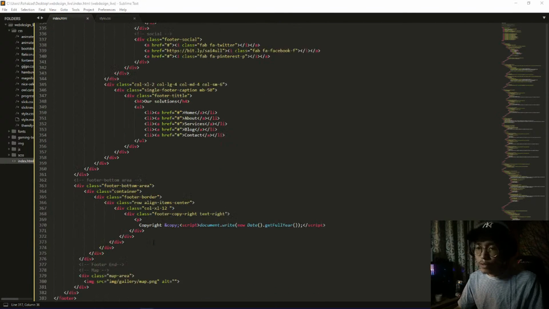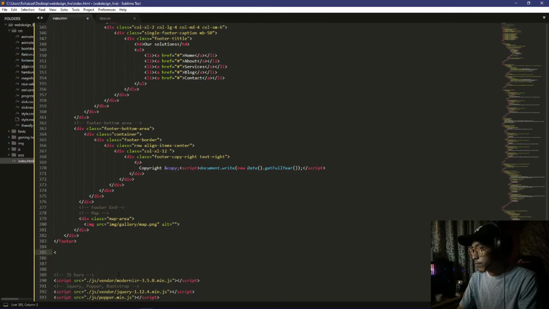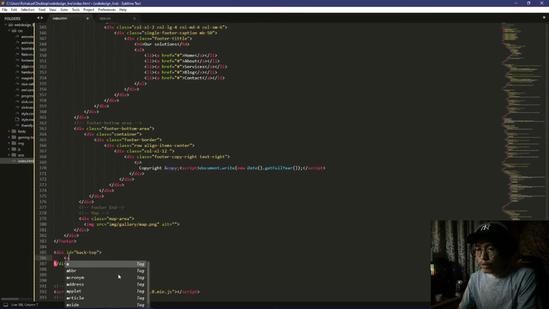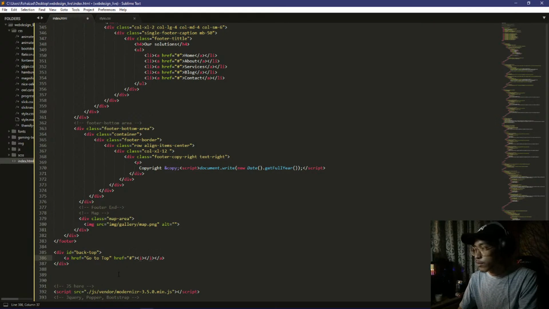Next up we will write down the scroll up. For the scroll up, we will have id backstop, and we will write an a to go to top. We have href, hashtag, and then we have an i, and inside the i we have a class of fas fa-level-up-alt.